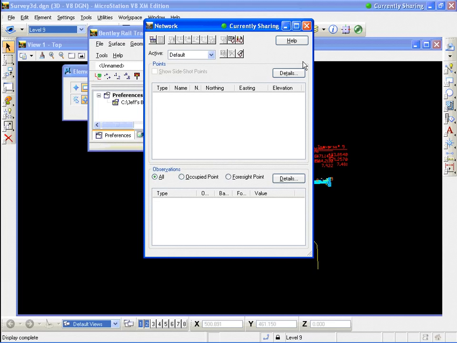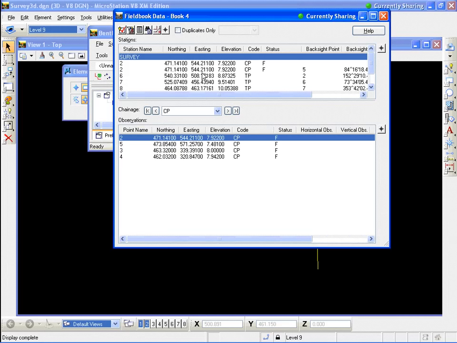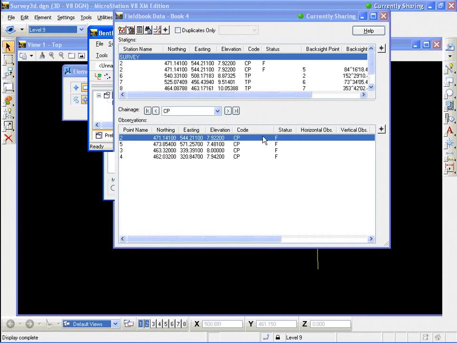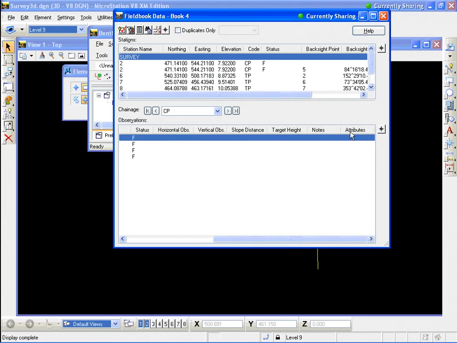Then another new thing for XM in Survey Field Book: if you right-click on this top bar right here where it says point name, northing, and easting, you'll notice that they've added notes and attributes. So this is new to XM. I'm going to add notes, I'm going to add attributes, and then I'm going to hit OK. And you'll notice that if I slide this slide bar over, I have notes and attributes for my observations.